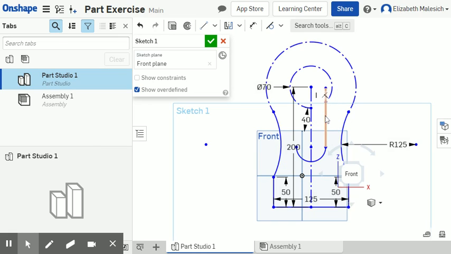Okay, so I want to mirror this off of this axis. I'm going to mirror this off of this axis. I don't know why it's putting it on the wrong side. Select the mirror line. I'm picking wrong. Take the object. There we go. Okay. So now trim.